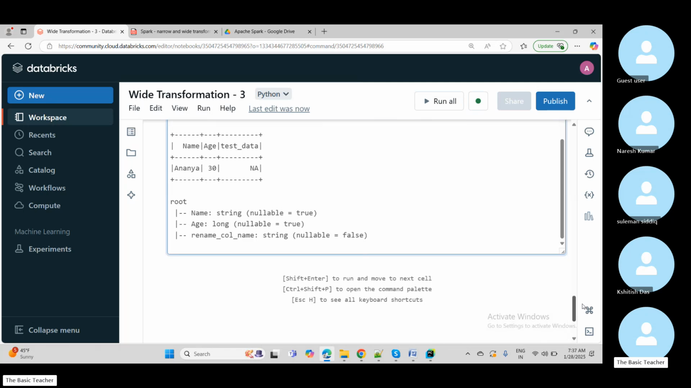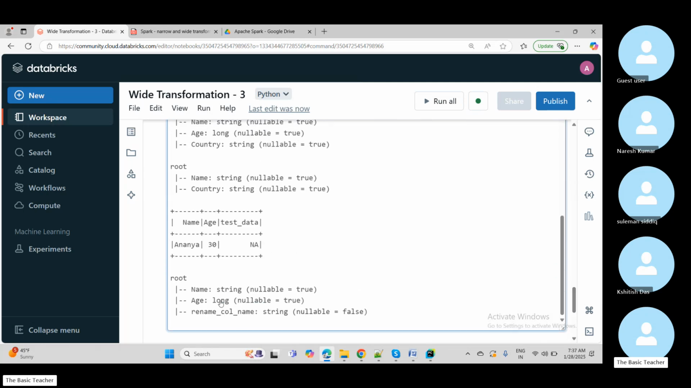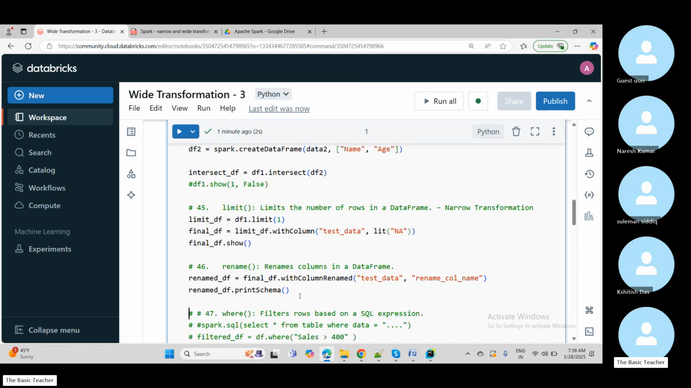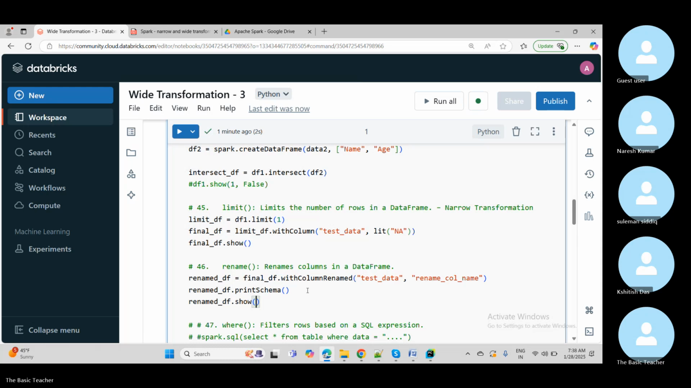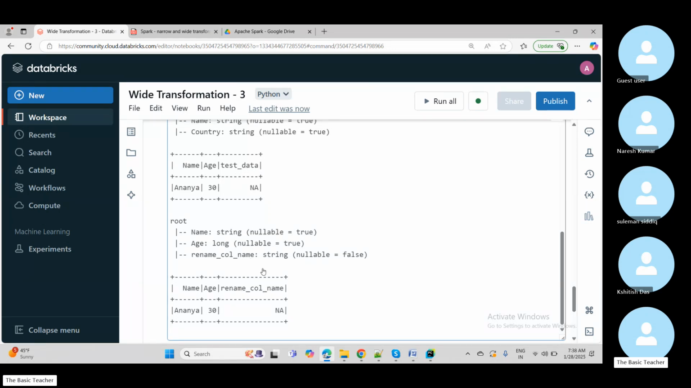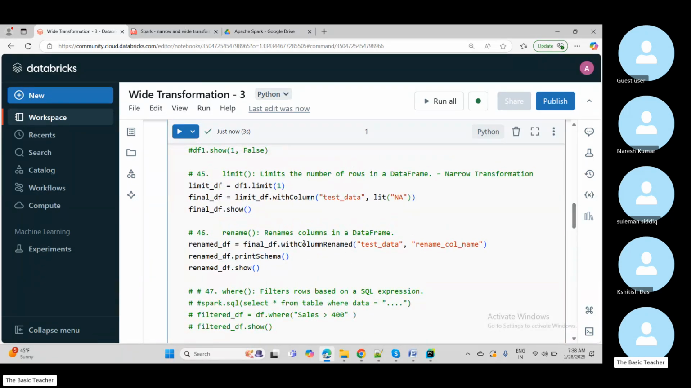Here if you see, renamed column name. Okay, so previously I think I should have printed the data. I have given print schema only. Okay, so let me do renamed df dot show. Okay, so here if you see, previously our column name was test data. Now that has been renamed with the rename column name, whatever value it is. So like that you can rename with column renamed. The first parameter is the older name, and the next parameter is the new name you want to apply.